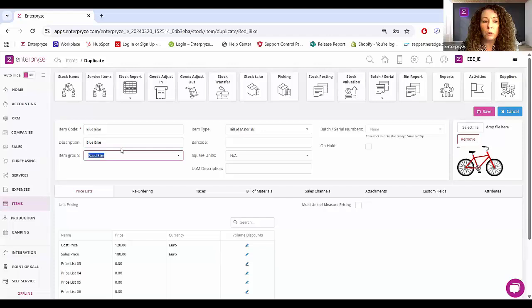By duplicating it, you can see the item group has automatically selected that particular group for bikes. Of course, I can click on the drop-down list here and categorize it somewhere else. But more importantly, the item type. If I was creating an item from scratch, am I creating a stock item, a non-stock item, or a bill of material item? So we leave it as bill of material.